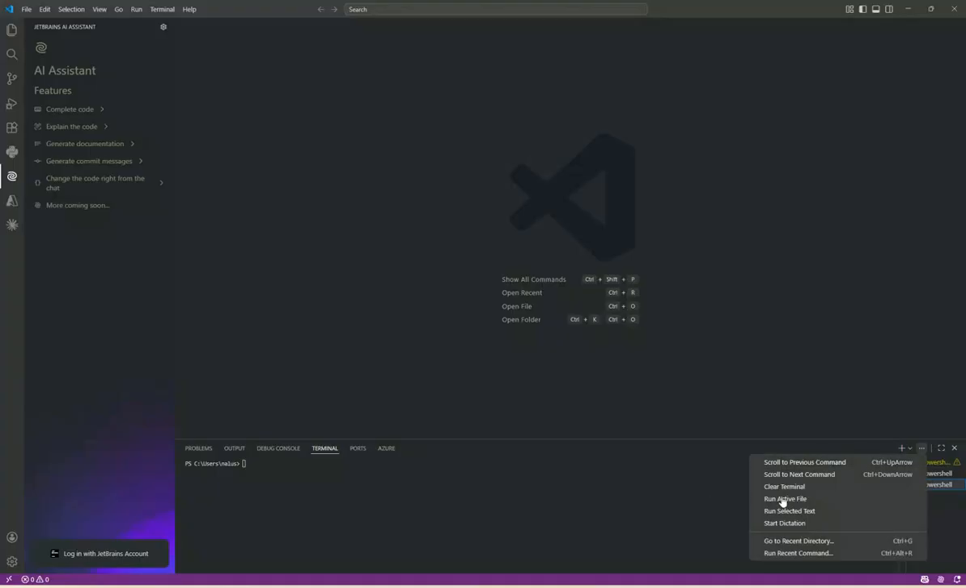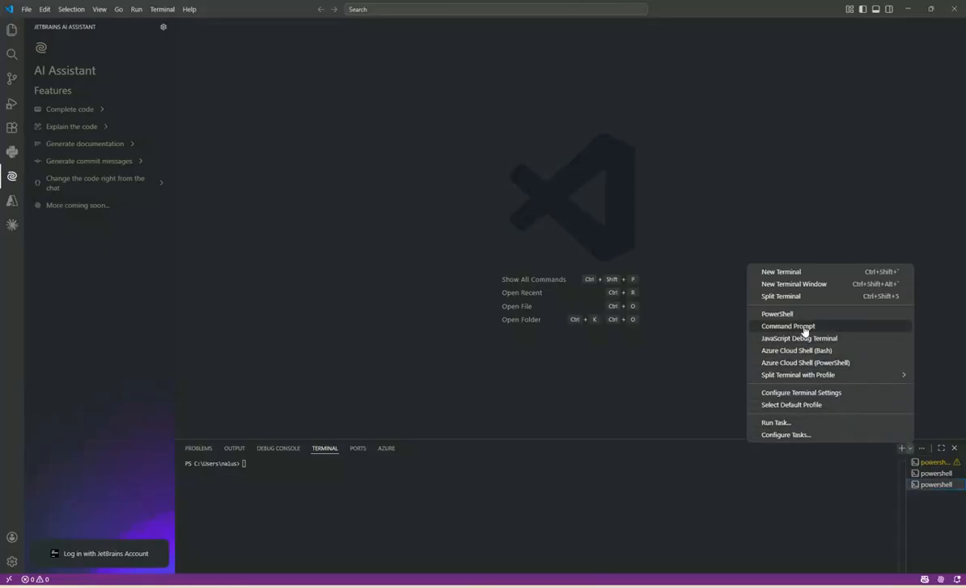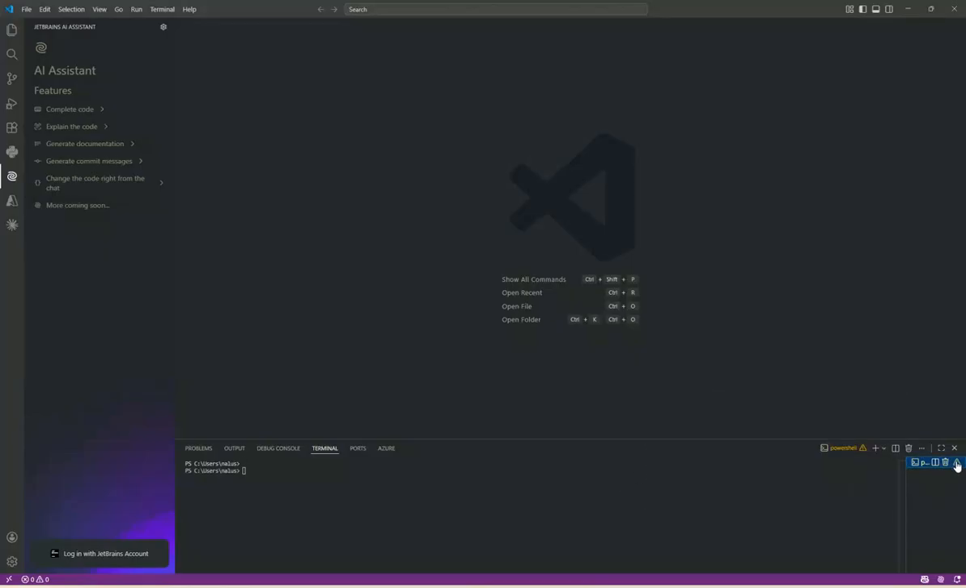If you ever need to switch between different terminal sessions, there are tabs located at the top of the terminal panel. You can click the plus icon to open a new terminal session, or use the drop-down arrow to switch between them if you have multiple sessions running. This feature is especially useful if you're working on different projects or need to run commands in different environments.